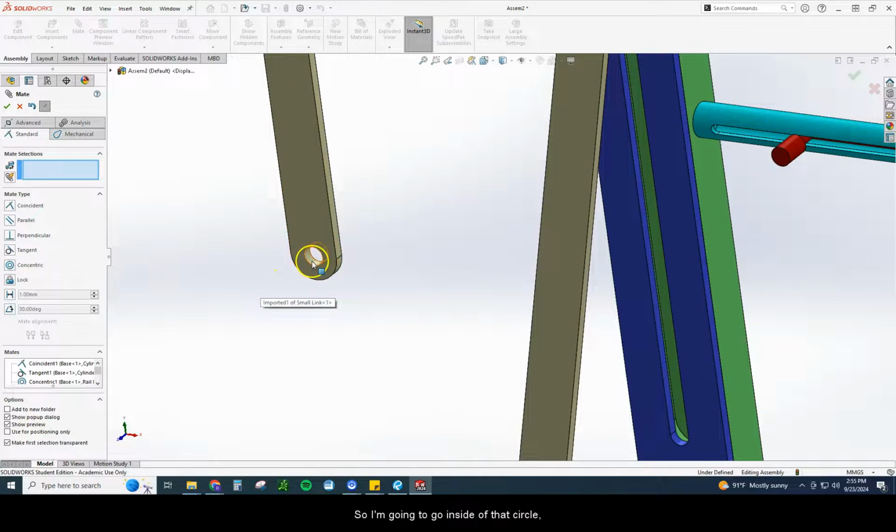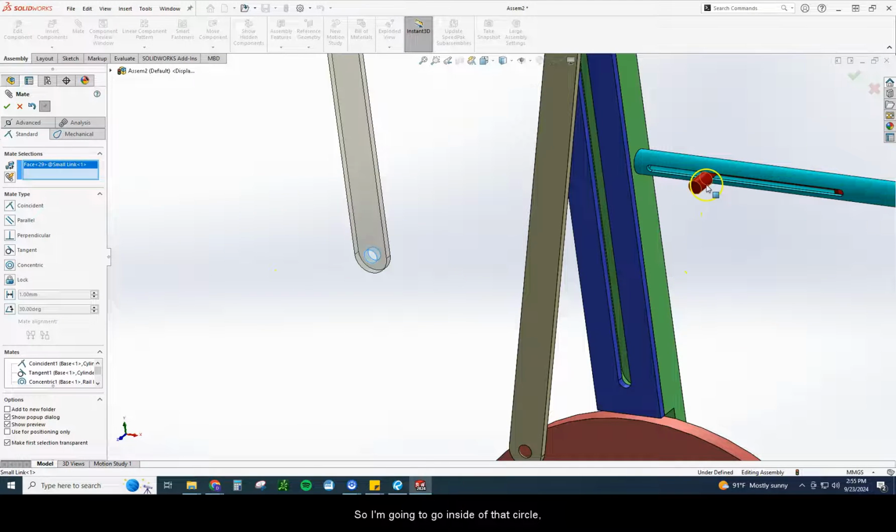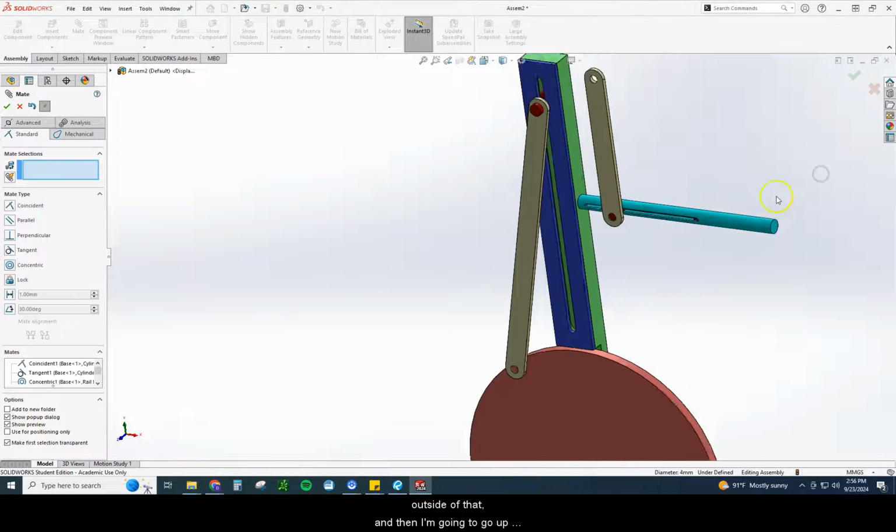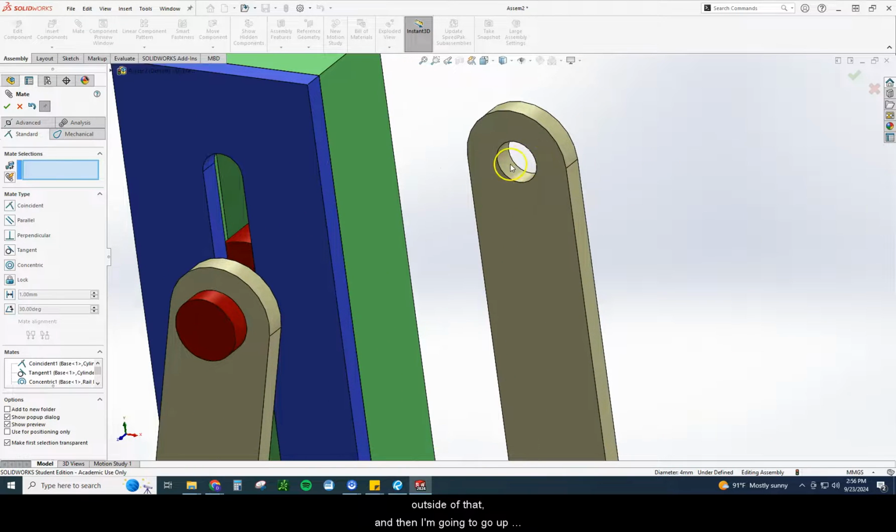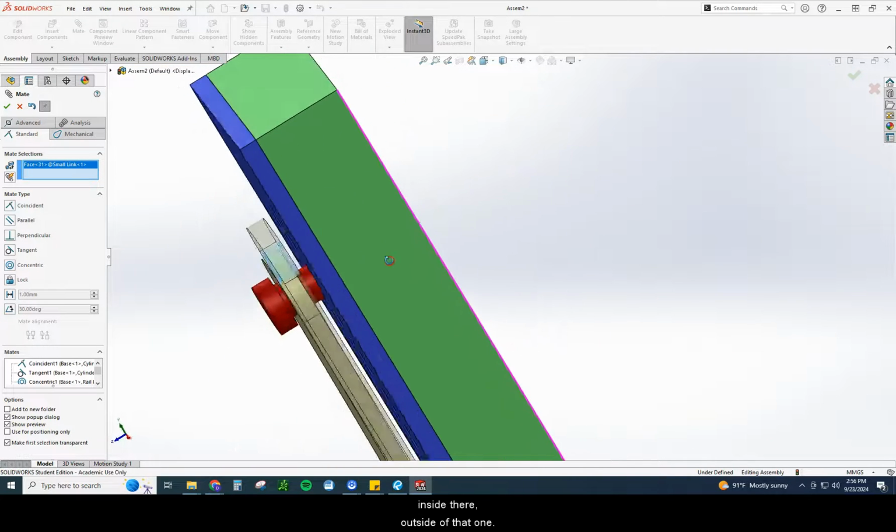So I'm going to go inside of that circle to outside of that. And then I'm going to go up here. Again, inside there, outside of that one.